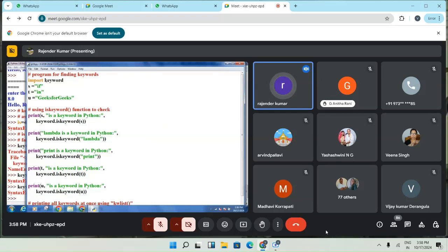Let's check. I have imported keyword. This is a module which contains keywords in Python, and I have taken a variable s is equal to if, that is geeks for. This is a simple syntax. Now I write print s is a keyword in Python, and I have written keyword dot iskeyword of s.